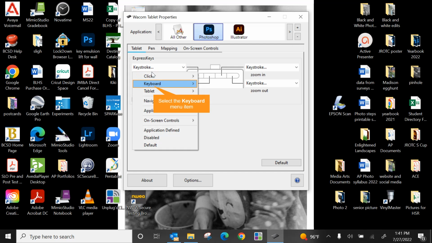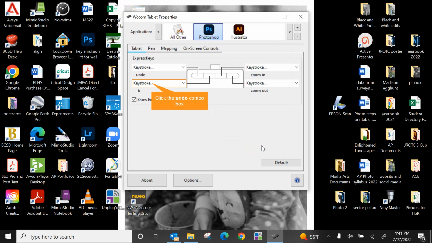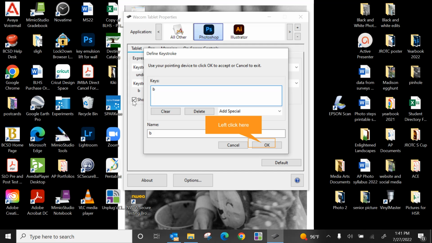On the other side, we know undo is Control Z. So Control Z will let me quickly undo any mistakes that I make as I work. And then this one, it doesn't really matter what you set this one to. Sometimes I just do B for brush. You could do E for eraser. Switch back and forth.